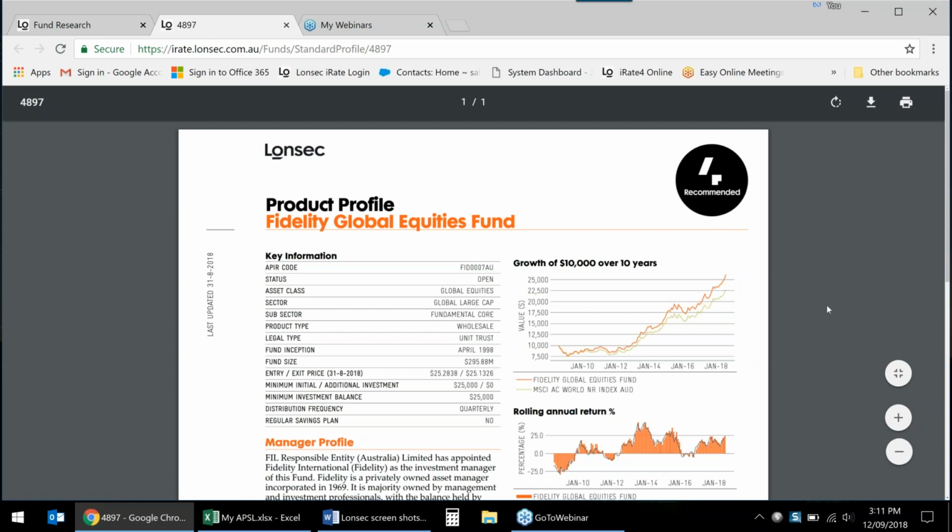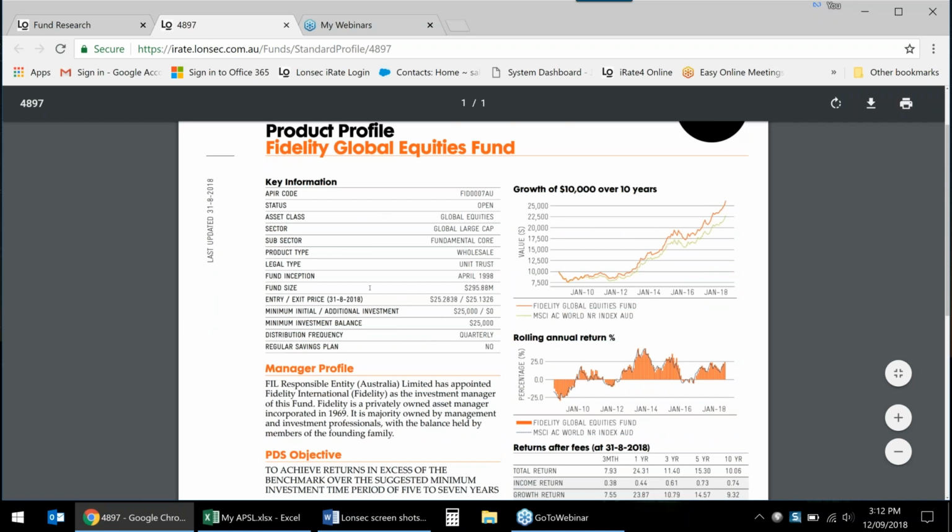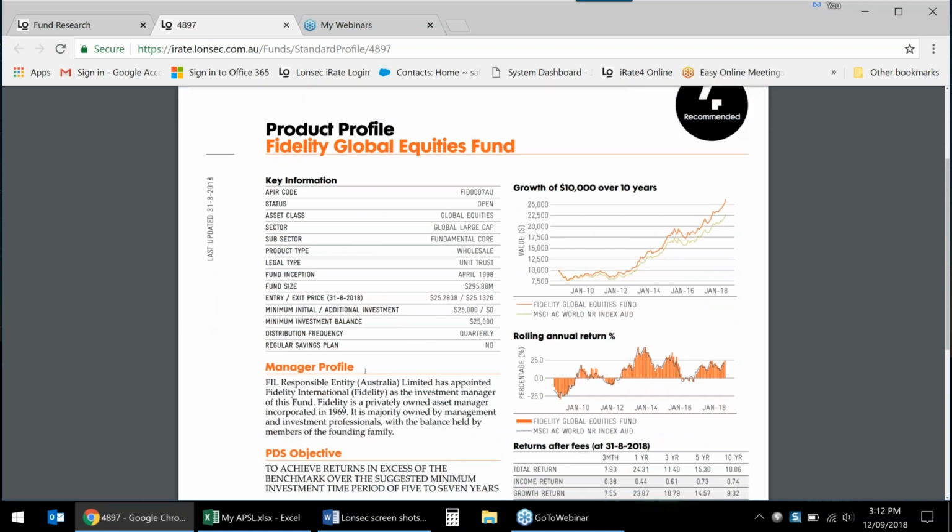So the first one is your snapshot, which you're quite familiar with. And again, these are very popular for sharing with clients or to include in an SOA. This is your fund profile, with all of your key information on the particular fund. You have your recommendations, so this is your rating on the top right. Key information here, all about the fund.